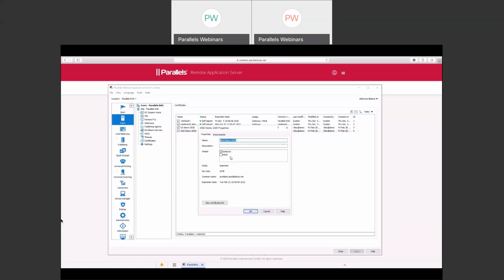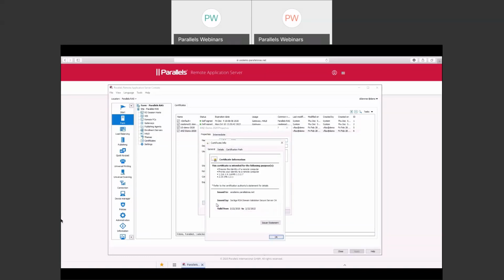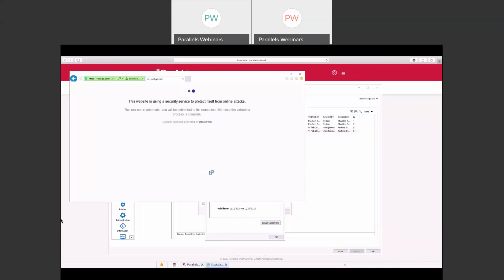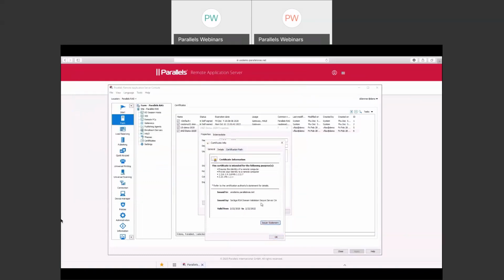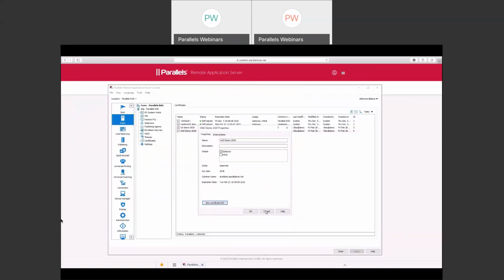The other thing I can do is go down here and click on View Certificate Info. This gives me information all about the certificate, the IPs, the identities. It tells me who it was issued to, issued by, and even the valid from dates. And then there's this issuer statement. If I click on that, it opens up a web page here, as you see, and it takes me to the certificate authority that I purchased it from, and I can see some of the information that they have. Okay, so I'll click OK, and then I'll cancel out of this.